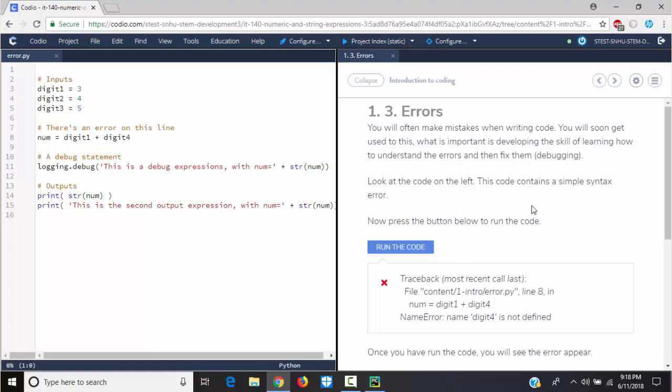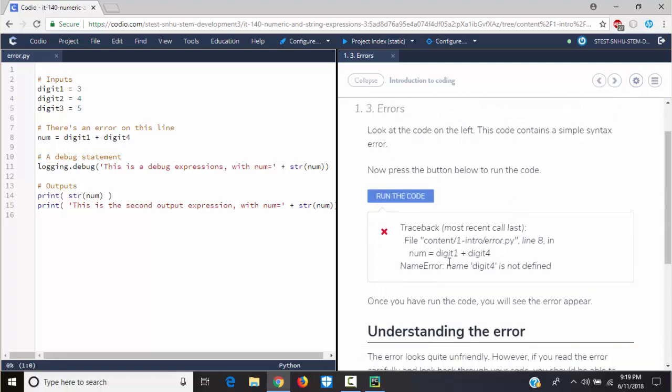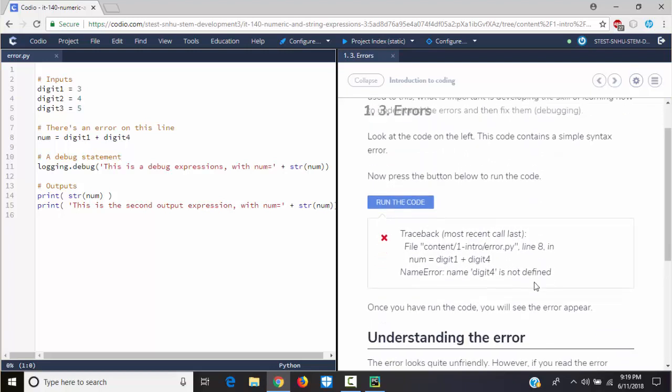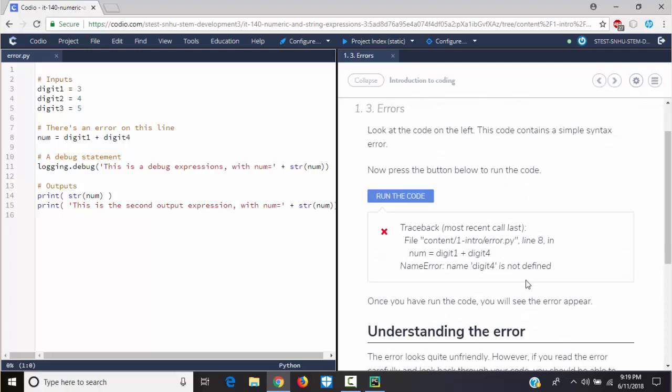So what do they want us to do? Now press the button below to run the code. Yeah, we did it, and there's no digit 4. It's not defined, as you can see here. And with Python, we didn't use it. We didn't assign it to anything.